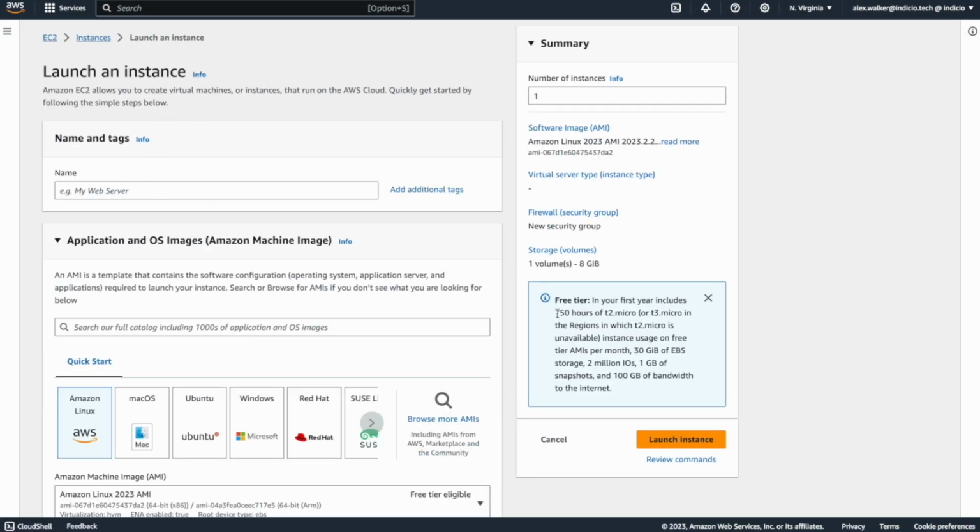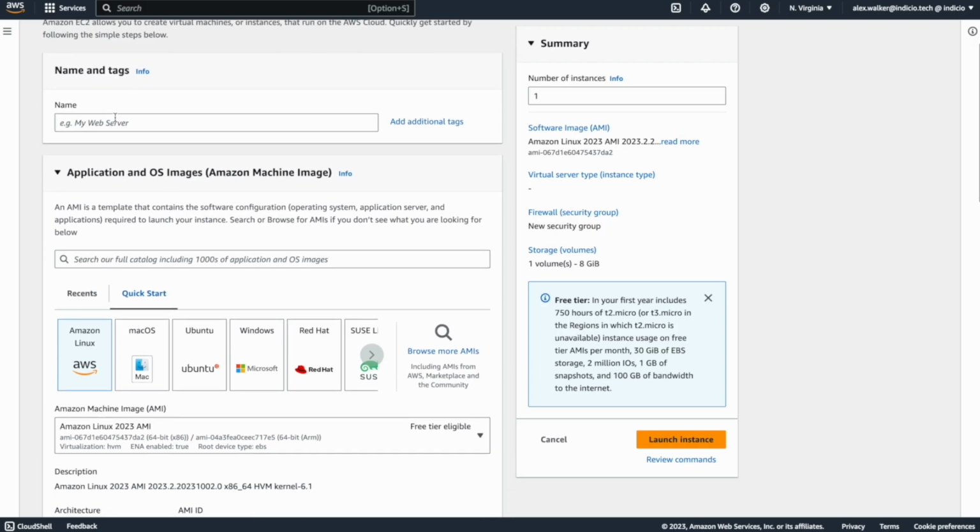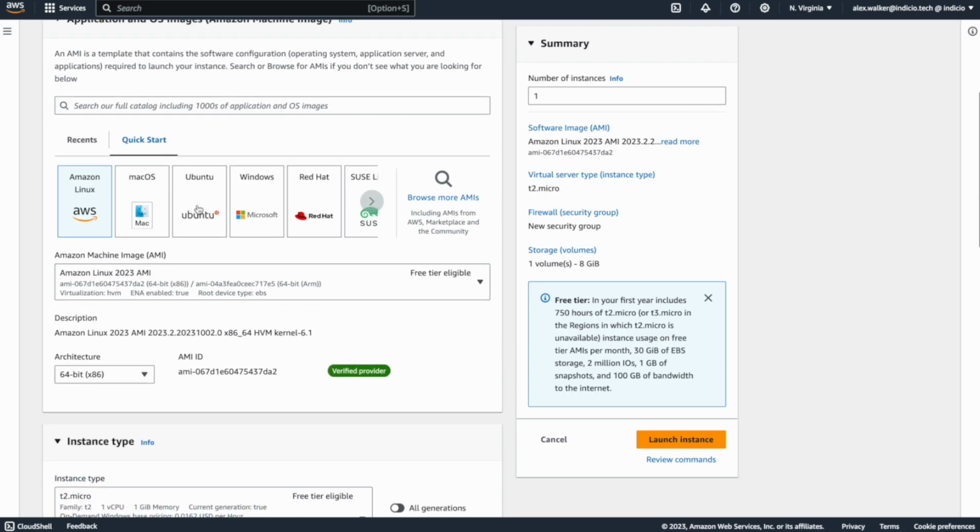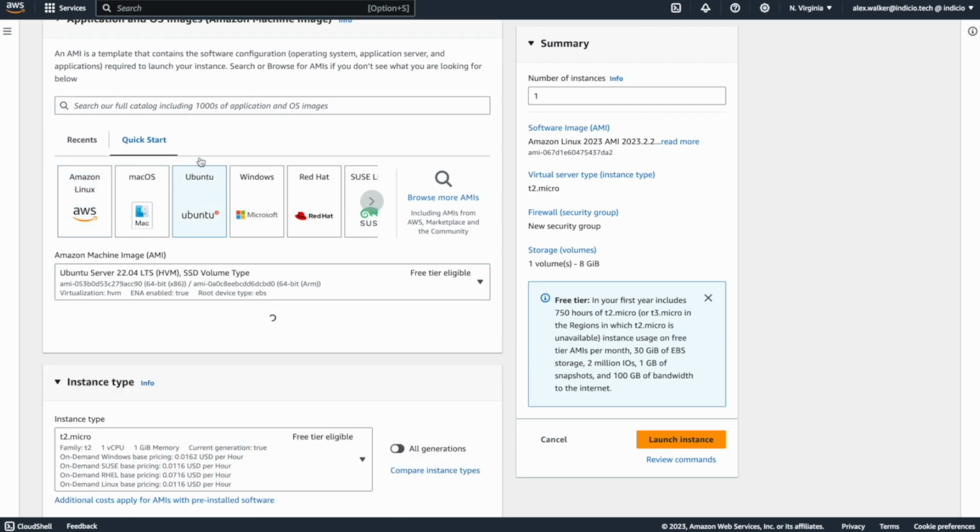So under names and tags, go ahead and give this first VM an appropriate name. We will go in order as above and thus give this VM the very creative name of database. Under application and OS images, Amazon Machine Image, navigate to the quick start section and press Ubuntu. That is just the default we will go with here.